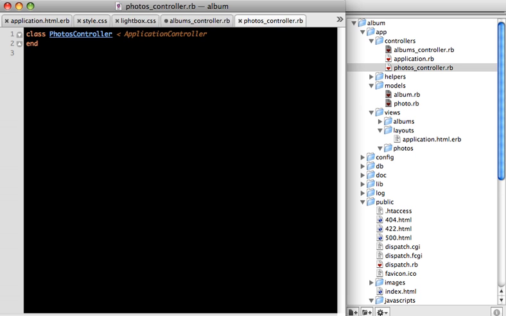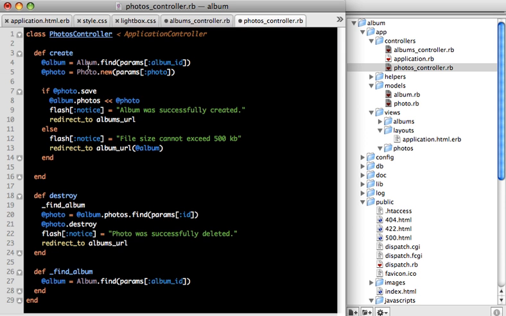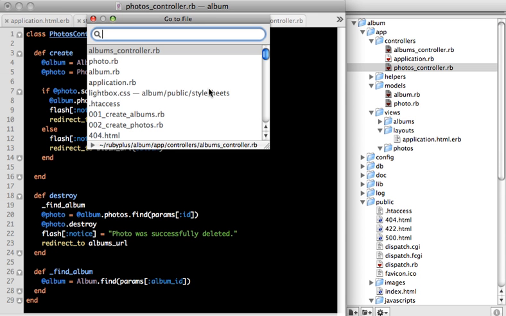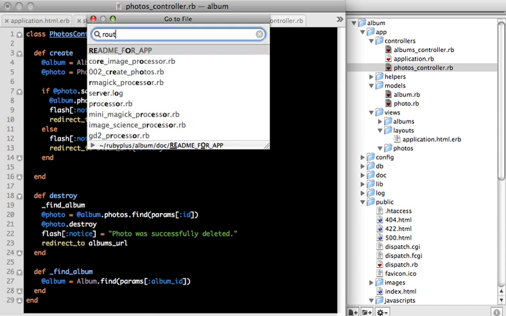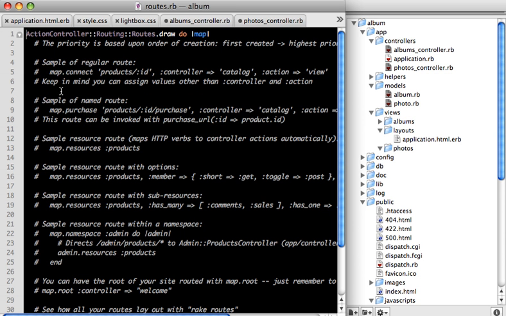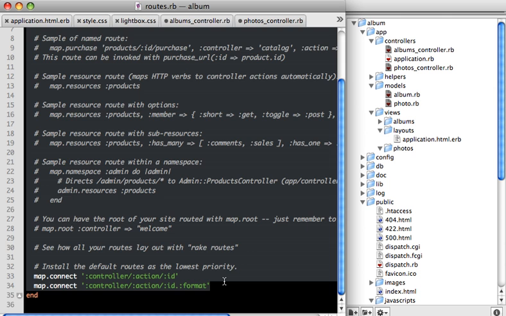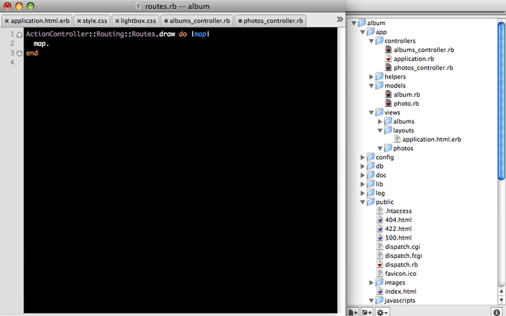Let's go to photos controller, and in the photos controller we need two actions, create and destroy. Create is, we first find the parent. Since it's a nested resource, we will define the routes first and then come to this controller and I'll explain more. Let's nuke this. Albums has many photos.